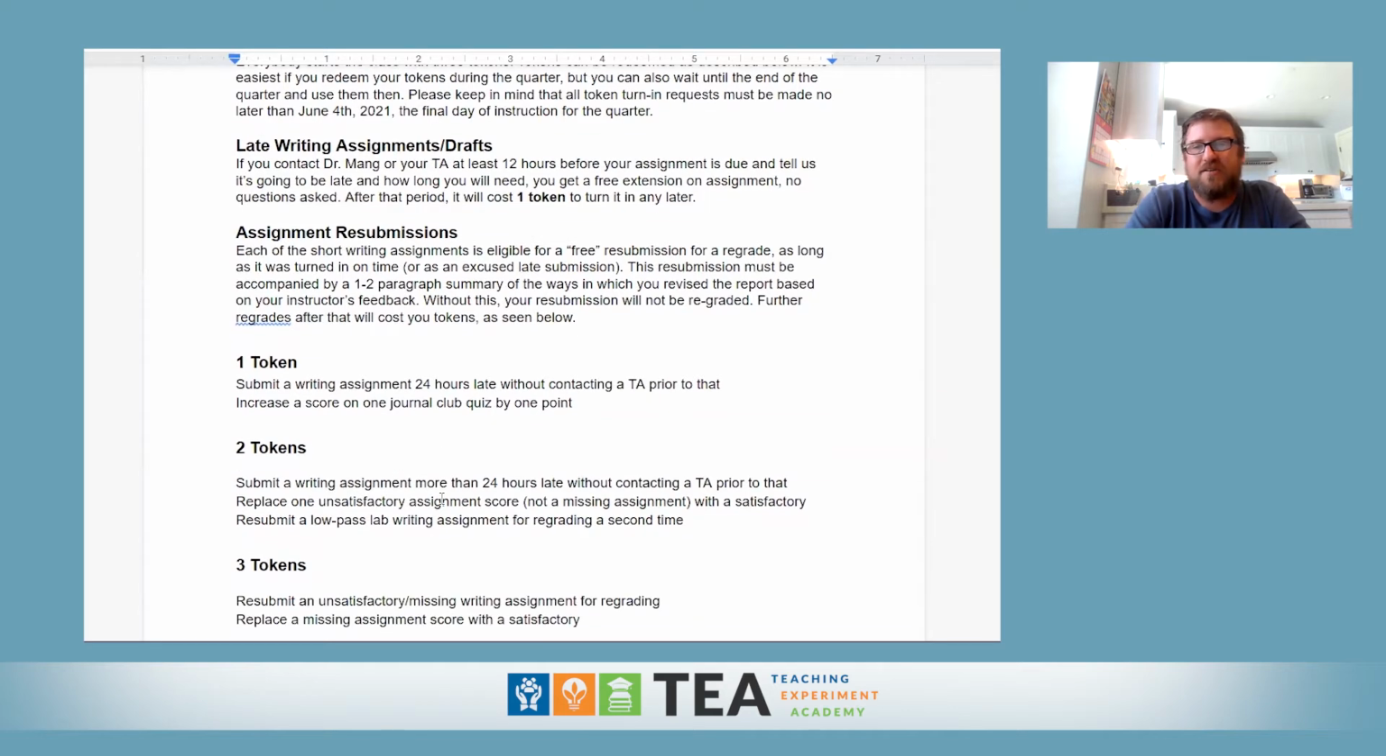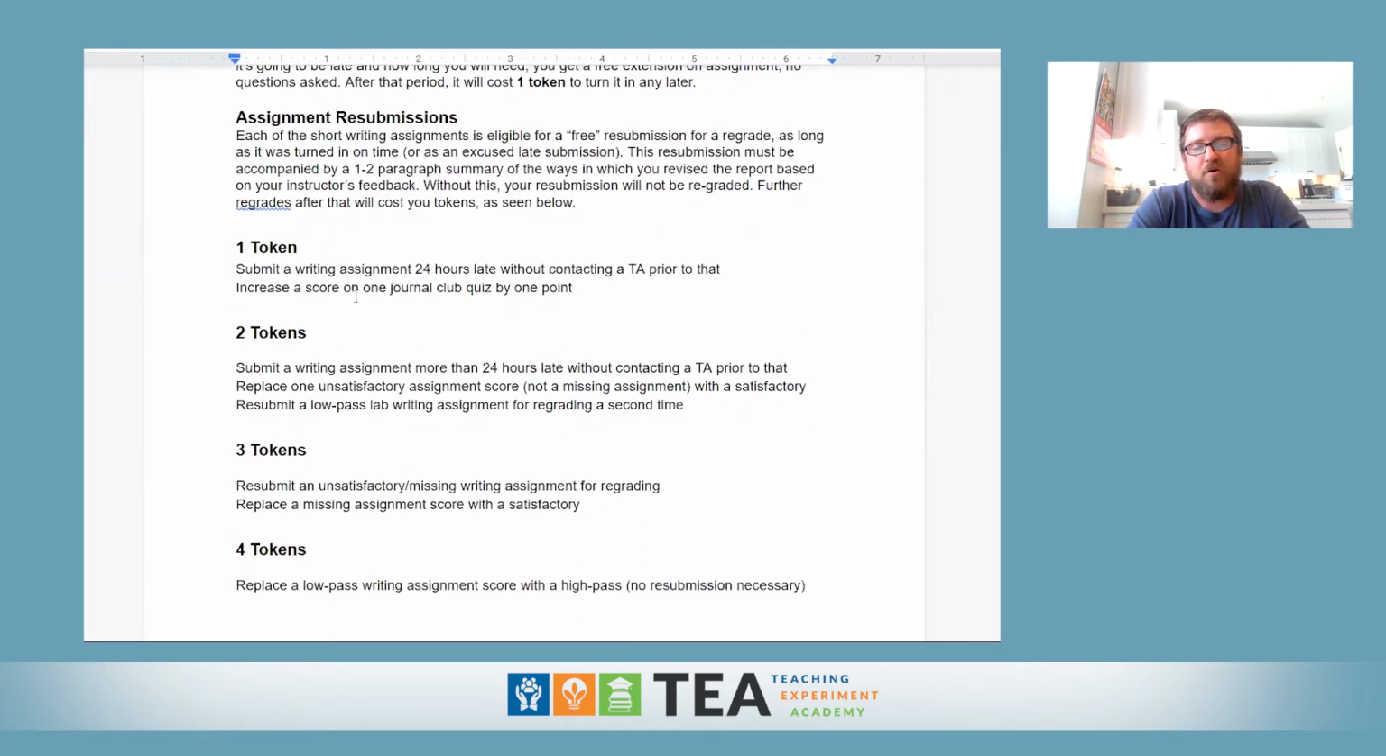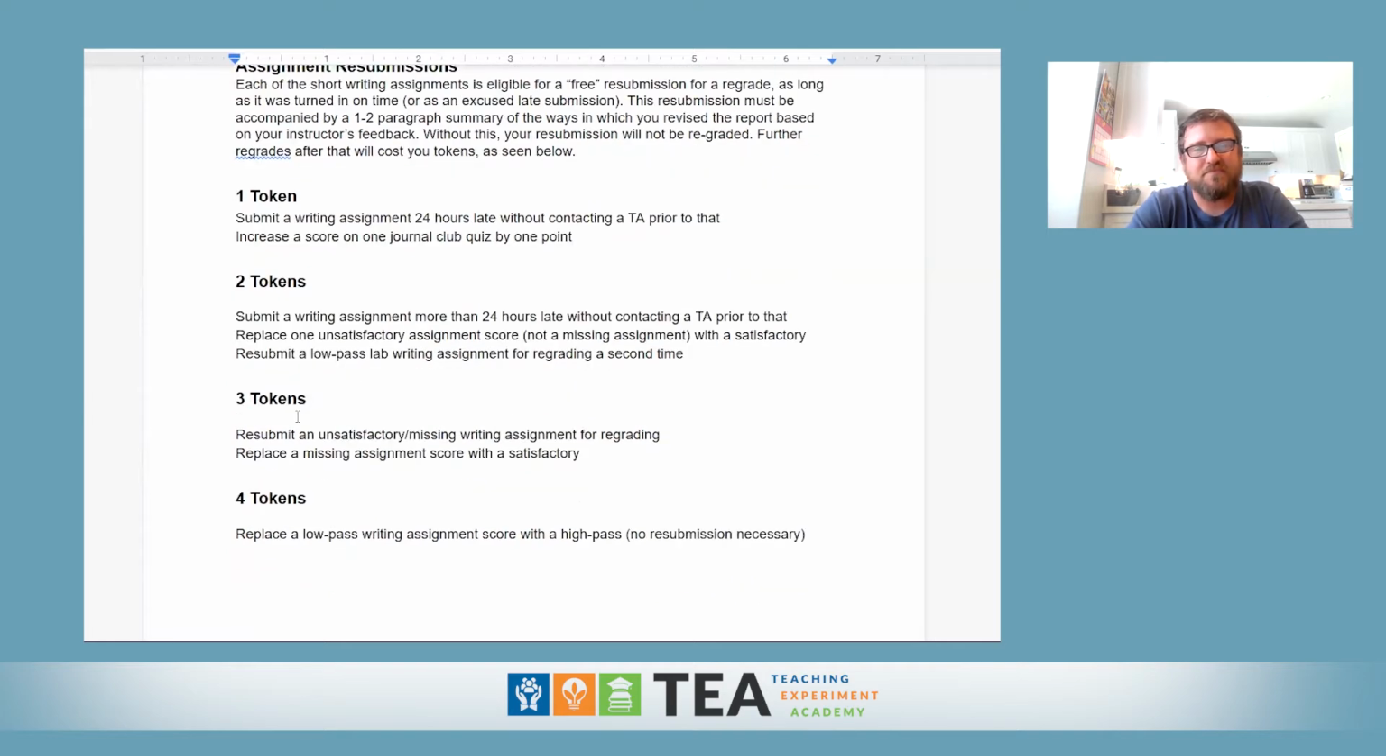For resubmissions, they get free resubmissions, but then if they need another one after that, if they didn't do a satisfactory resubmission, they can use tokens to get more. So, okay, for 1 token, they can submit a late assignment without a prior warning, or they can increase a score on what is essentially a complete or incomplete assignment by a point. So the journal club quiz in this case was a really easy quiz about a journal article. They needed to get 5 out of 5 questions correct to get credit. So if they only got 4, they can just give me a token and say, okay, I'm good.